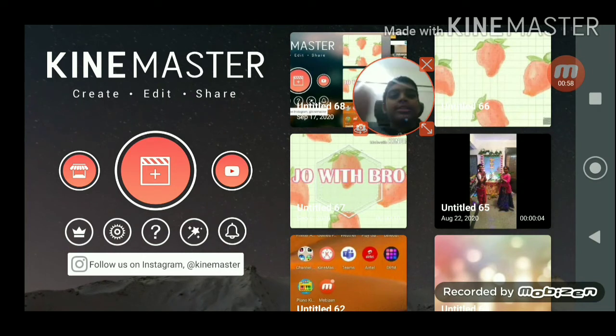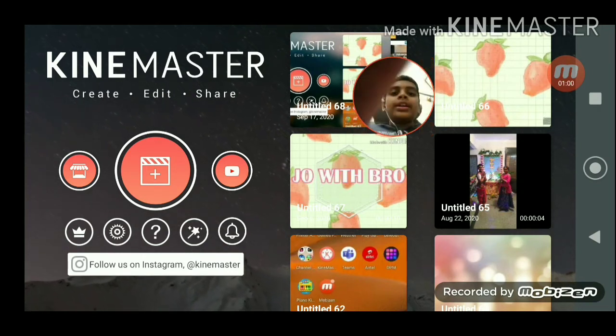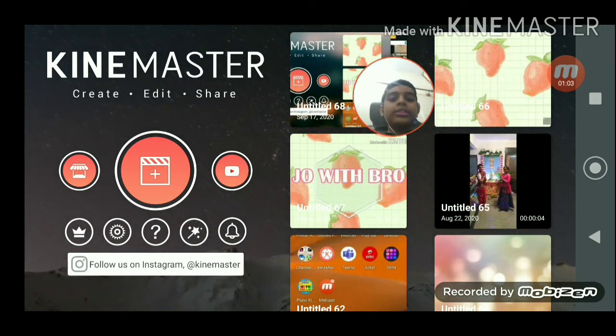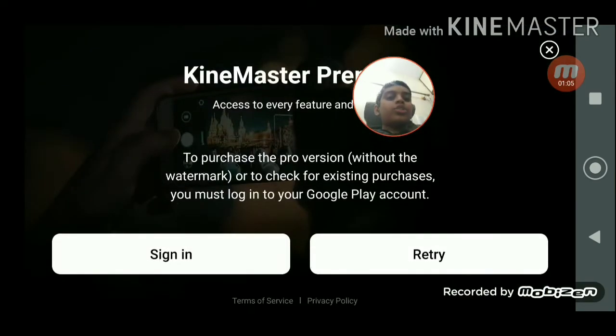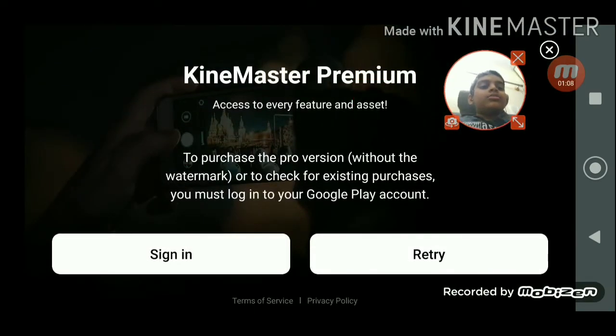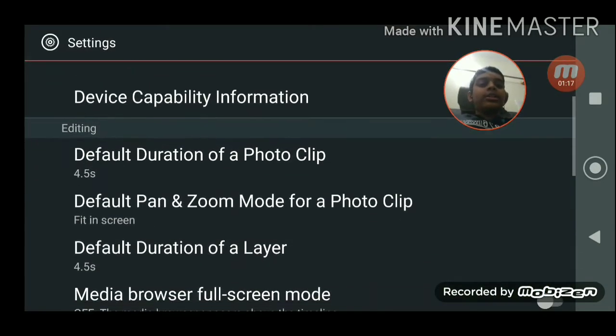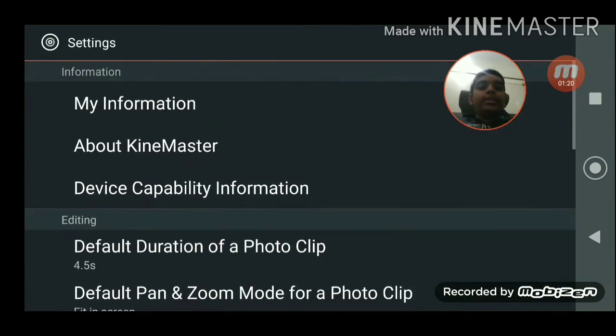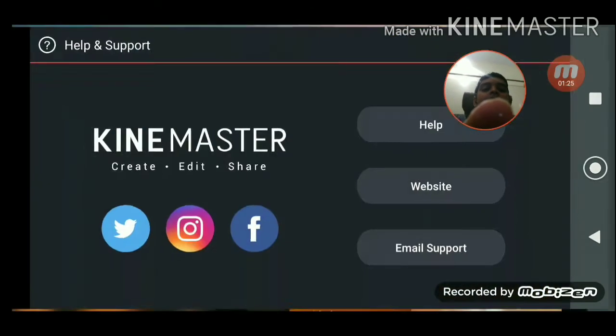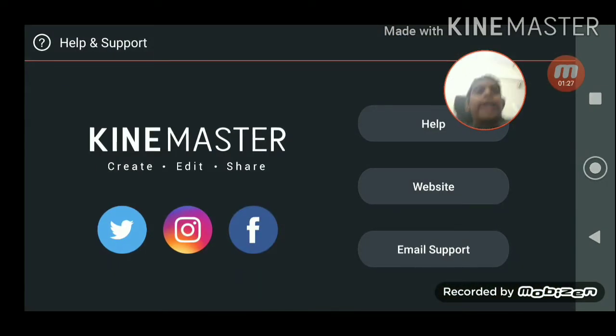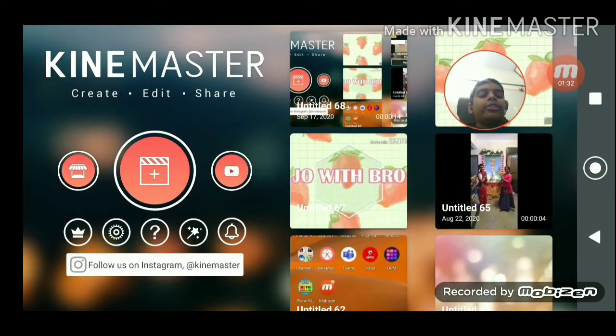Now this is the main screen. This is the name and all, and I'll tell you what this is. This is the premium version of KineMaster. If you want, you can unlock it and you get a 7-day free trial to see if it works or not, and the effects. Afterwards, these are the settings of KineMaster: the photo clip, the pan and zoom, and the information and everything. The third one is the question mark, so you can follow them on their help and support. You can follow Facebook, Instagram, Twitter and all.